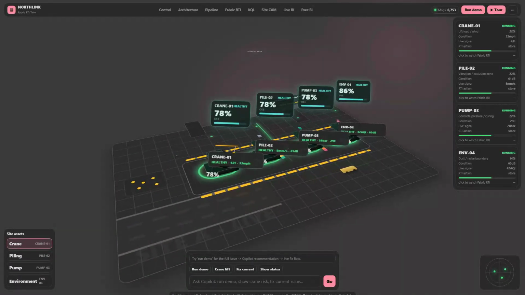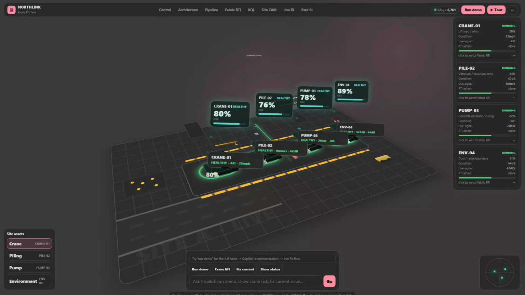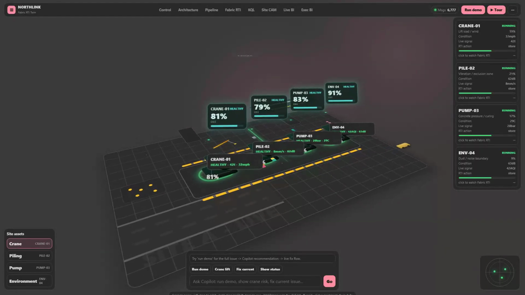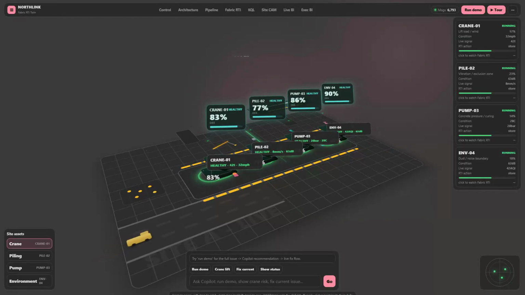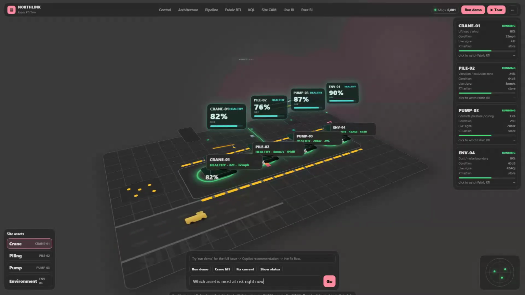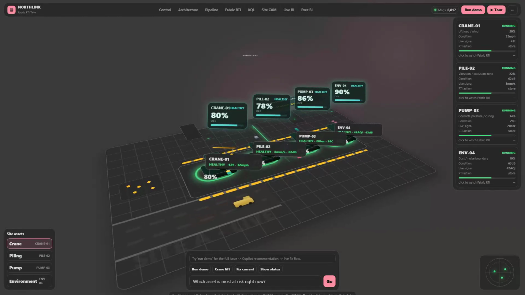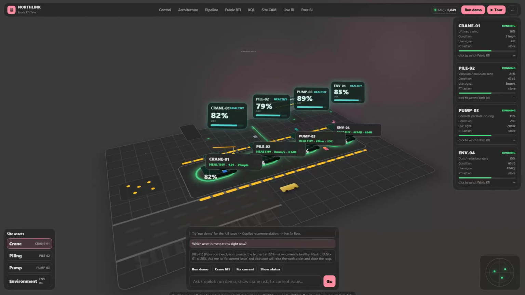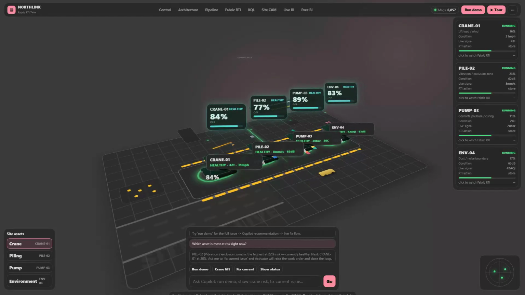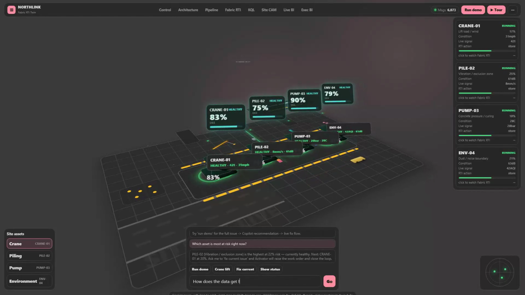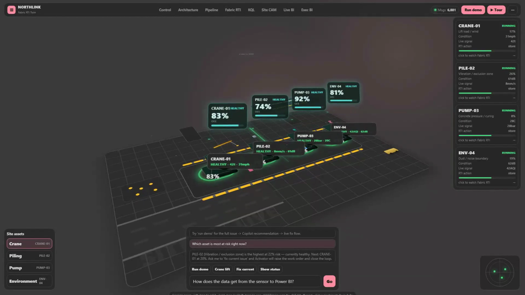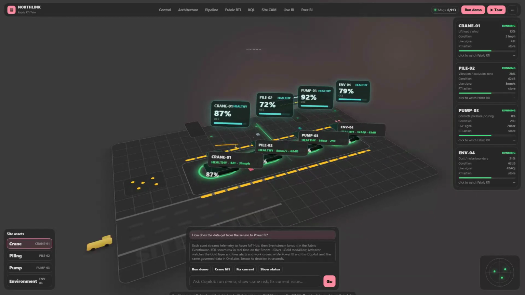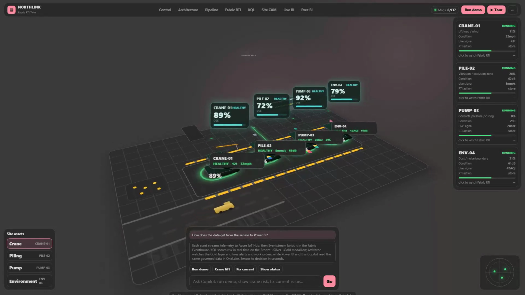Everything here is also conversational. There's a Site Copilot reading the same live Fabric data. Let me ask it a question: which asset is most at risk right now? It answers instantly, straight from the live telemetry. And I can ask how the platform works. How does the data get from the sensor to Power BI? It explains the whole pipeline in plain language. Natural language, directly onto real-time data.